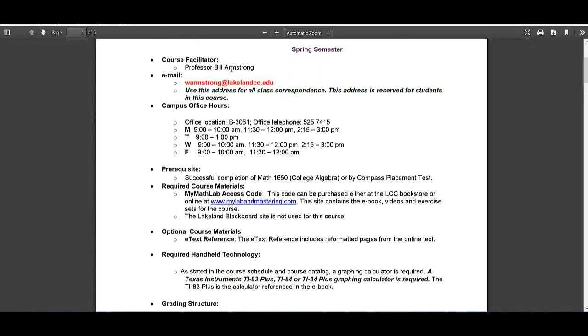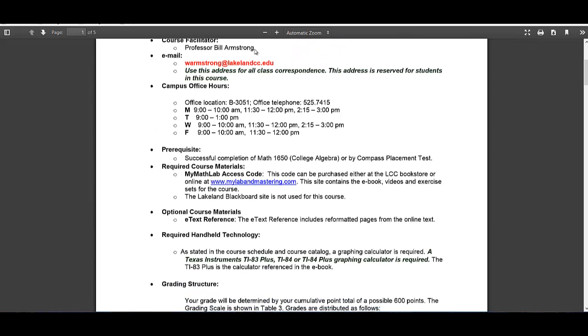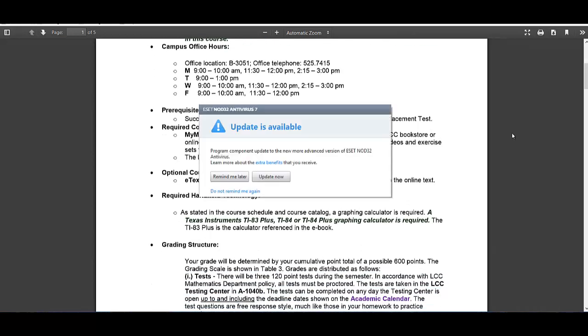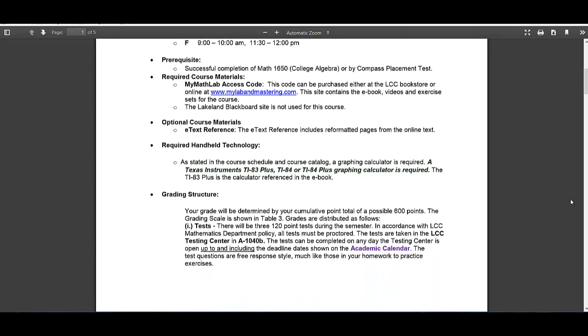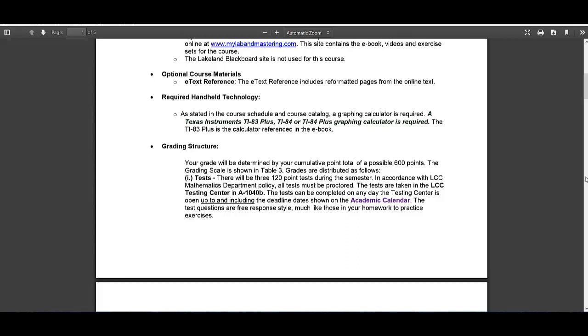First, my name's Bill Armstrong. Here's my email address. If you ever are on campus and you have questions or whatever, you can just stop by and say hi. This is my office location, B3051, and these are the hours, Monday, Tuesday, Wednesday, Friday, that I'm in my office. I'm going to let you read through most of this on your own. I'm just going to hit some of the highlights of the syllabus.